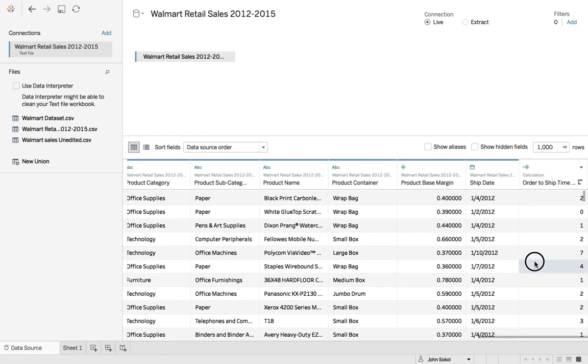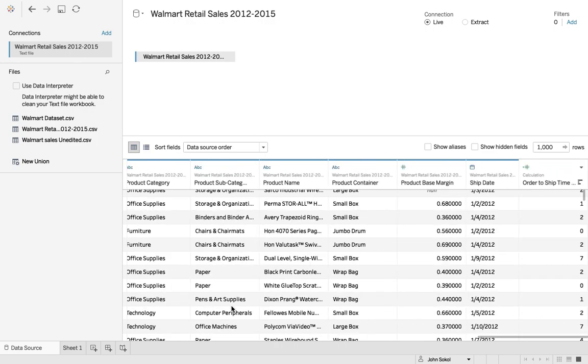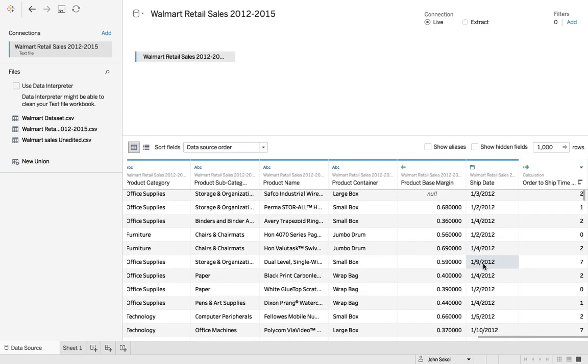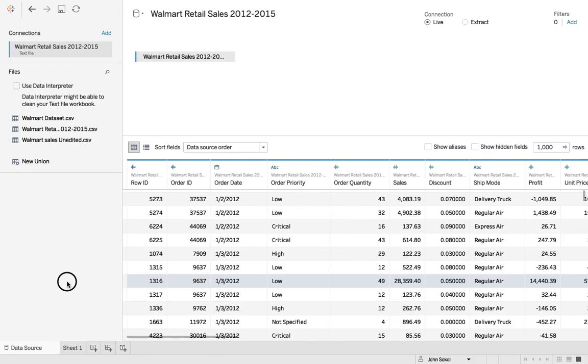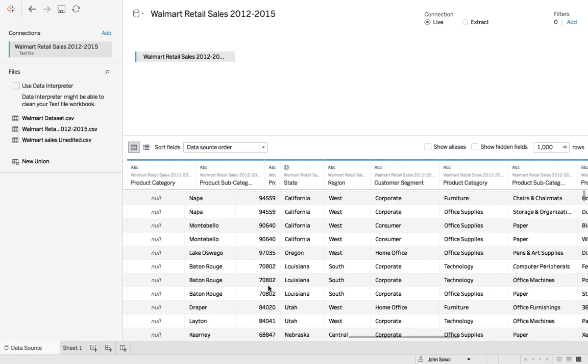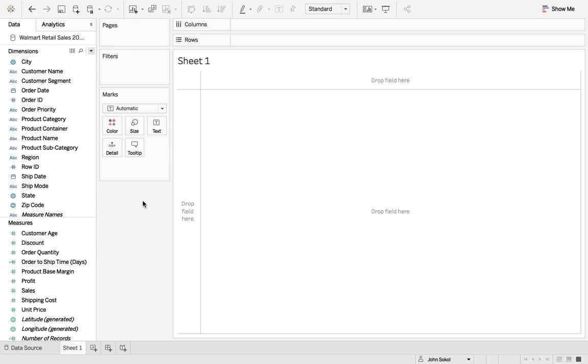Let's see here for a week. So if the ship date is January 10th, then the order date should be January 3rd. Here it is. Let's see, January 3rd, looking good. So that's how you use the date diff function when creating calculated fields.